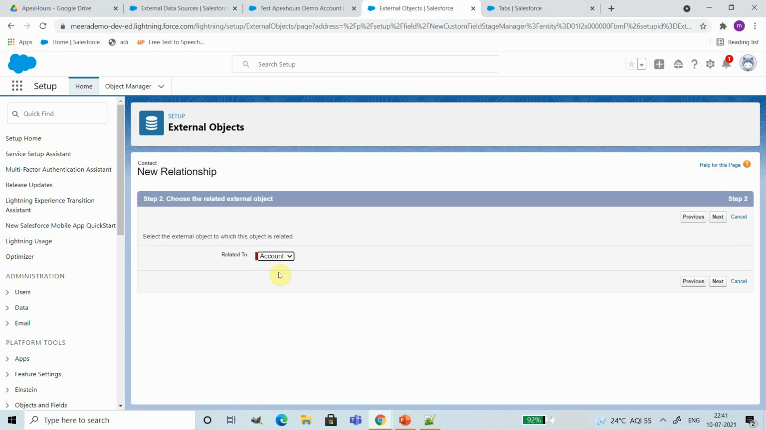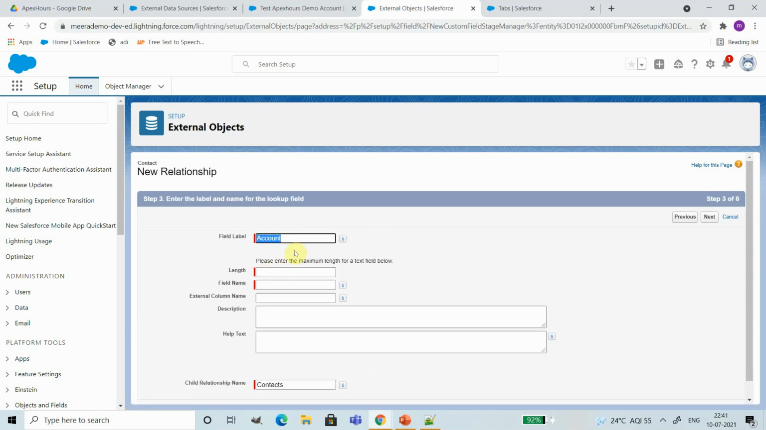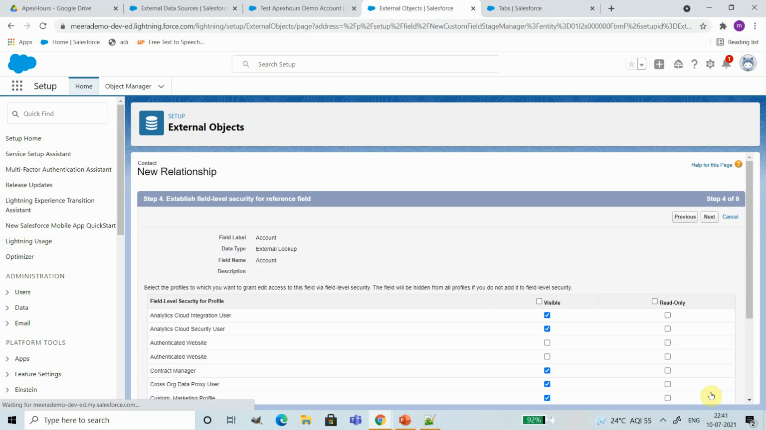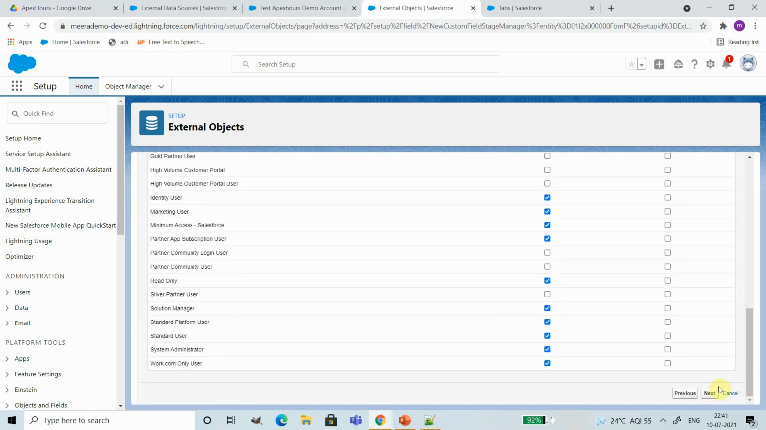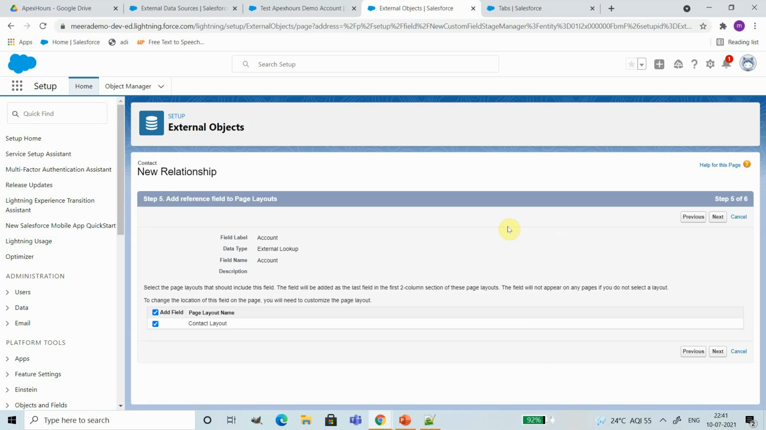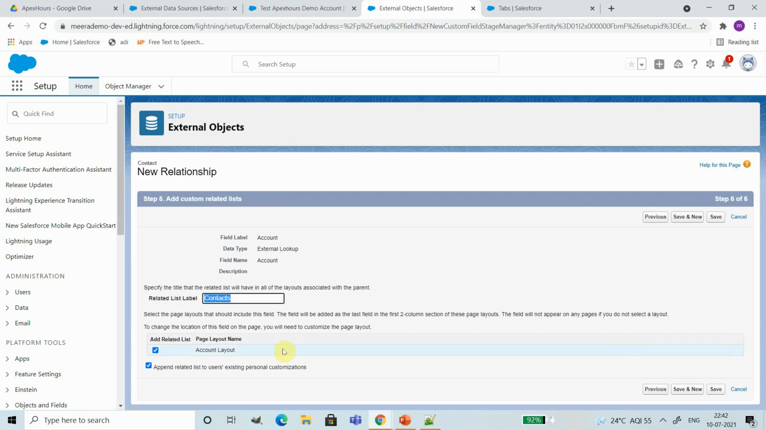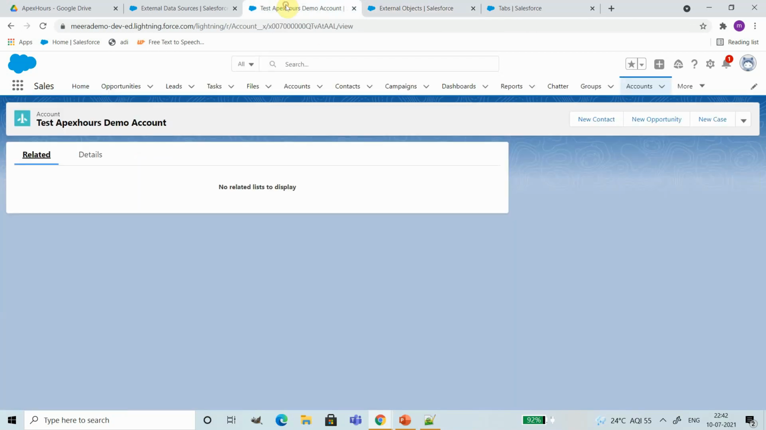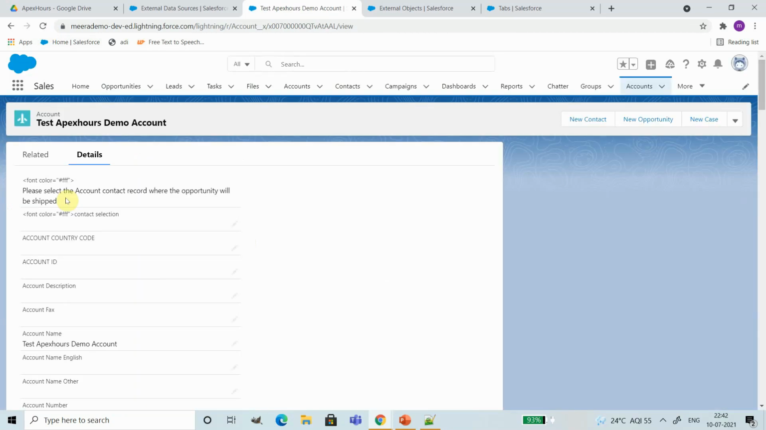Related to, you can give it as account itself, and the field label is account lookup. You can define it. Keep the defaults. The field is getting added to the contact layout, and we are adding it to the account layout also. Let us save this, go back to the test account we have, refresh, and check if the relationship got established correctly.